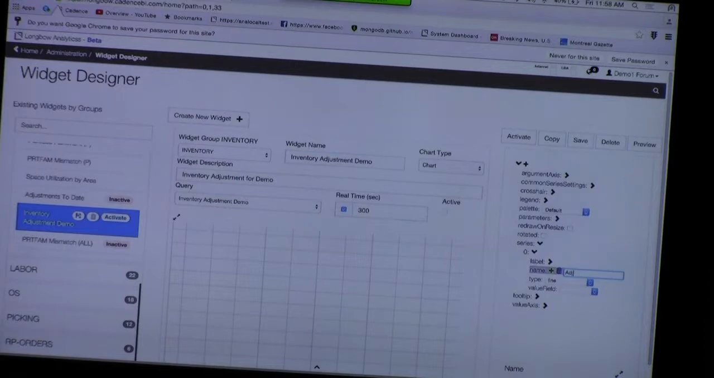Quantity, adjustment quantity, you can call it that. Line, we're gonna, instead of making it a line chart, let's make it a bar chart or a stack bar chart. Or let's do a stack bar chart, it's the next one down. Okay, and the field that we're going to put in here is going to be quantity.